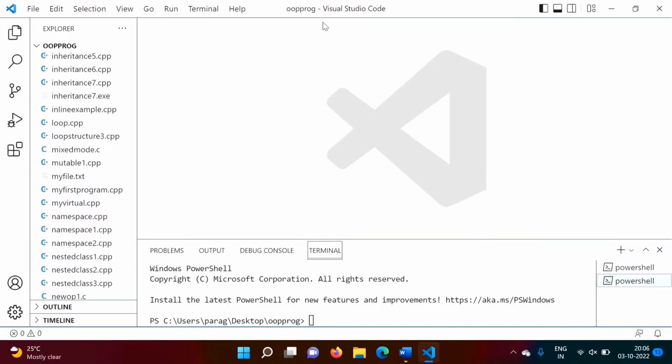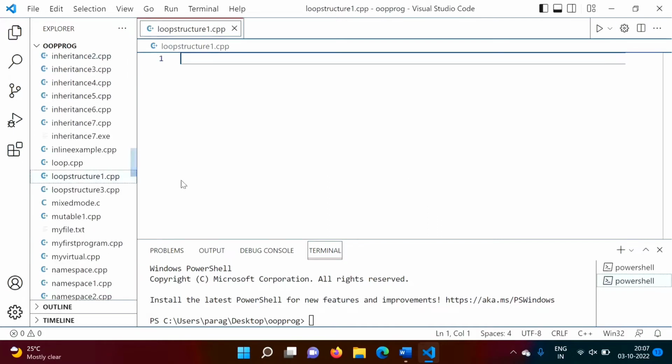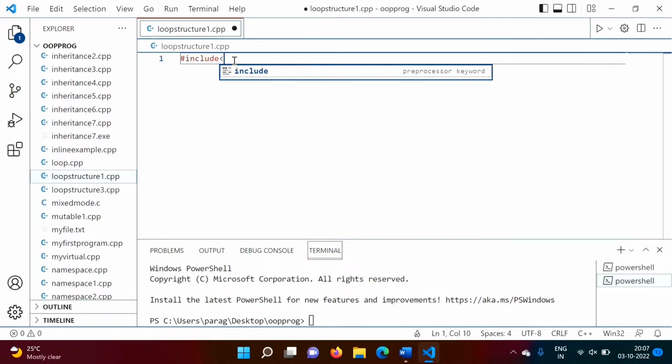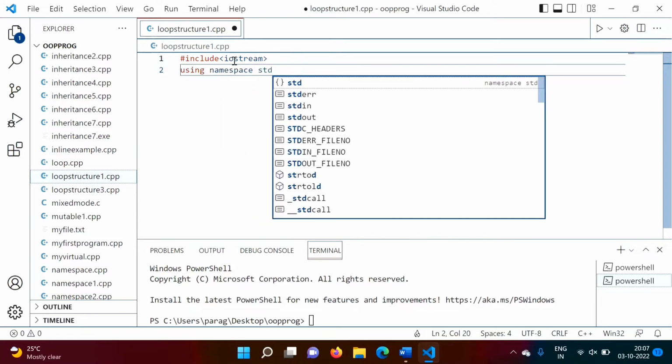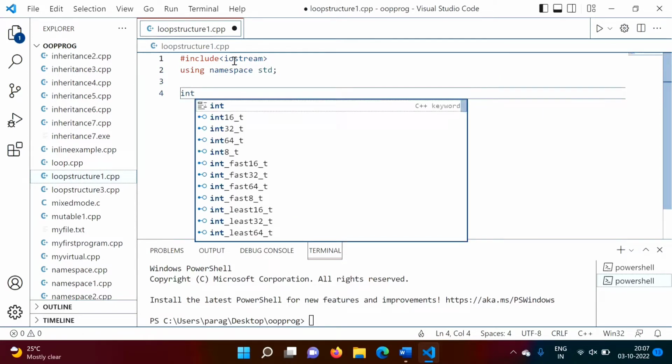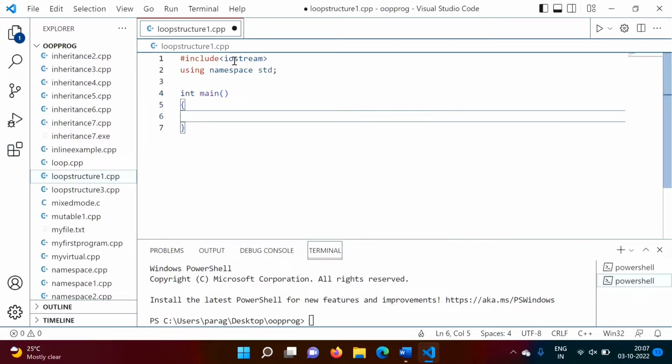Here I have opened Visual Studio Code. In this folder we will create one file. I am giving it the name loop structure 1.cpp. Okay, here we have added that program. We'll write the code: hash include iostream, using namespace std, int main. Okay, now some simple statements we will write.